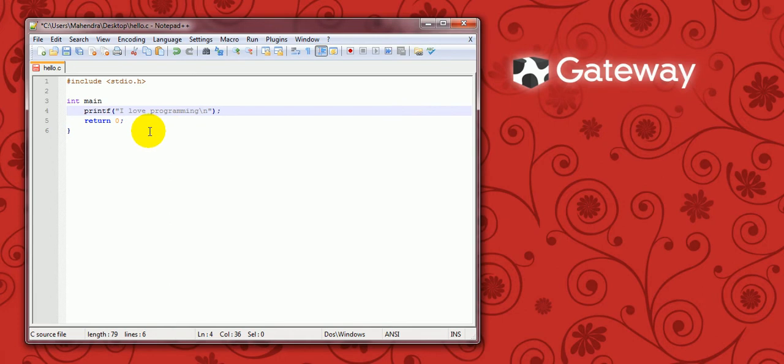Now we talked about the main having parentheses and an open curly brace here. Now the print statement here inside of the parentheses does have parameters that it's putting in, and this main didn't, but this function does, and it's a statement called "I love programming."